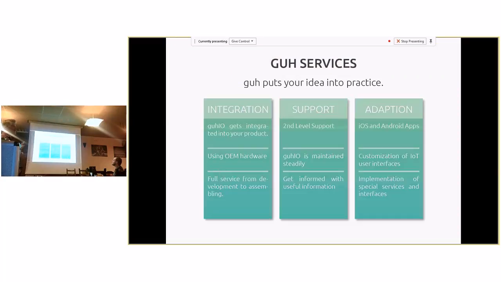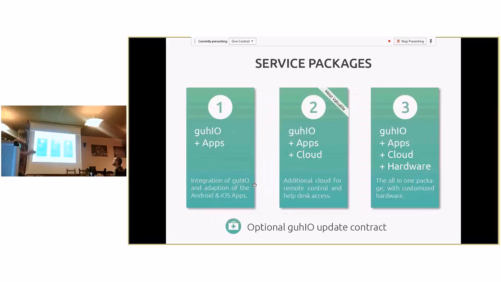This is what we are doing as a company. We're offering all the software for free, but if you need help, we help you with the integration, the support, and the adaptation. So we integrate the software into your products. We have a second level support because we're only a P2P company, and help you with the adaptation of the iOS apps and the web interface. We also do hardware development.